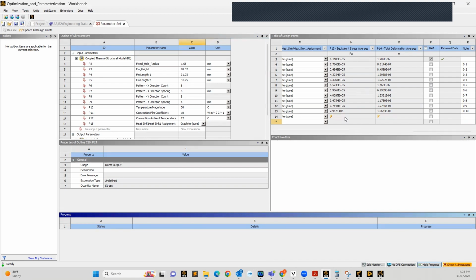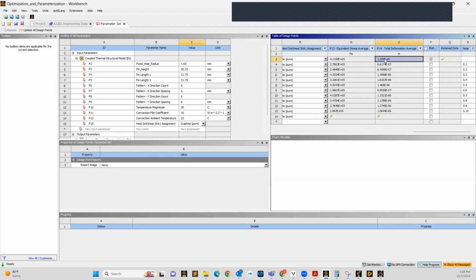So it'll tell you whether it's building the model, or meshing, or solving, etc. And then when it's done, it'll populate the output parameter values that you've defined into the appropriate column for that design point. Once that design point's done, it then moves on to the next one, and it'll keep doing that until you've solved all of your different design points and your design of experiments is complete.